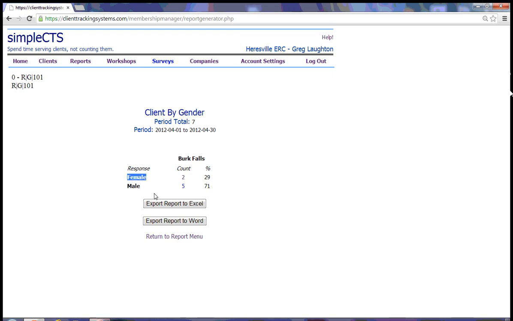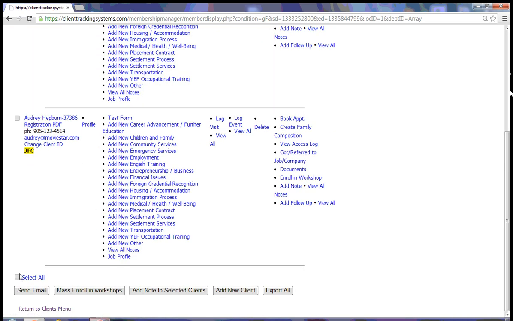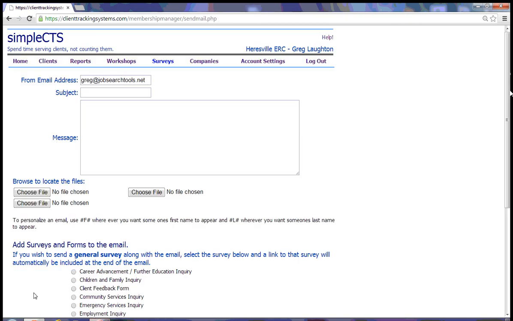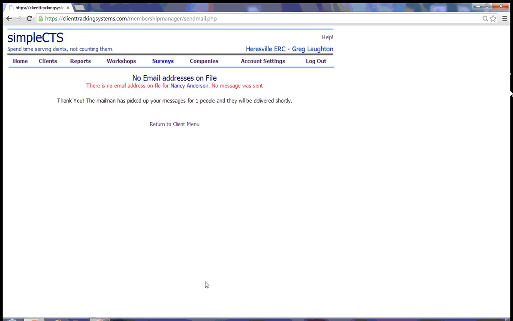If we wanted to send the women that registered, perhaps we have a workshop that we think they might be interested in, we can send it to just the women that registered during that period of time, or just the men. And to do that, again, we're going to click on the number, click on 2. So there's Nancy and Audrey. Again, select all, send email, whatever our subject might be, whatever our message might be, and send email again.